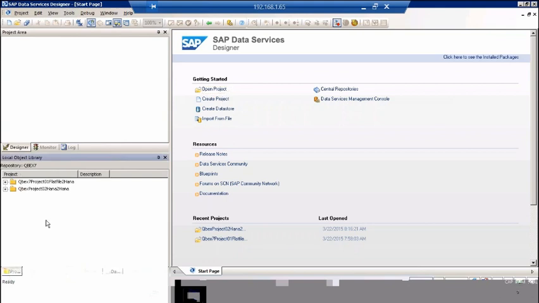So we have seen a simple demo on how to extract data from a flat file and load into HANA, leveraging HANA as a source and target also. Okay.